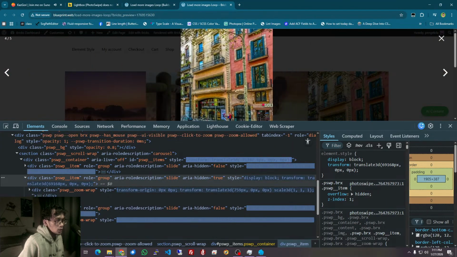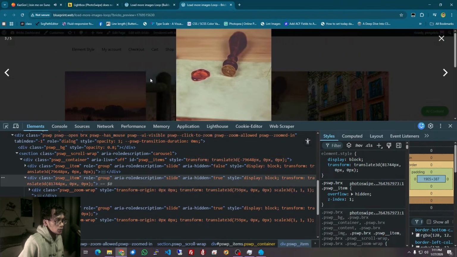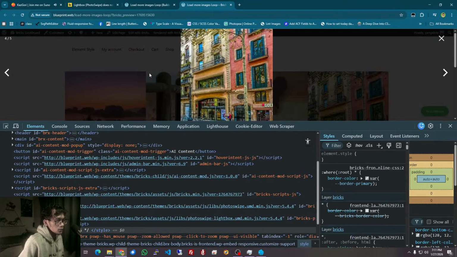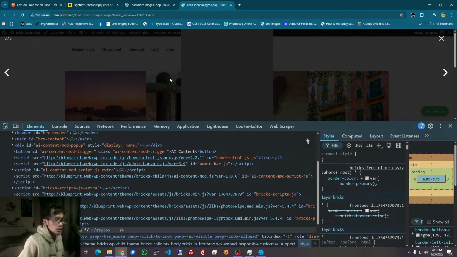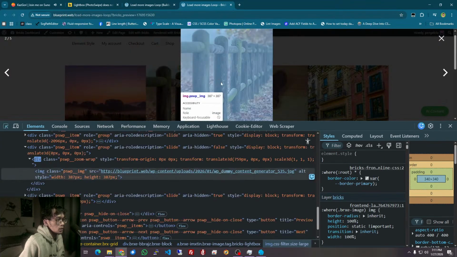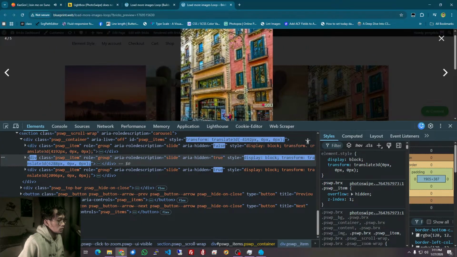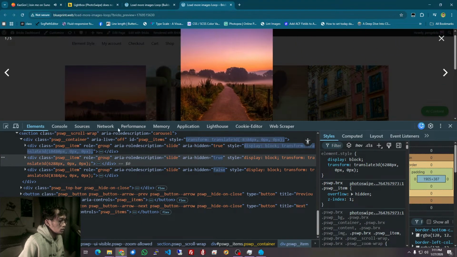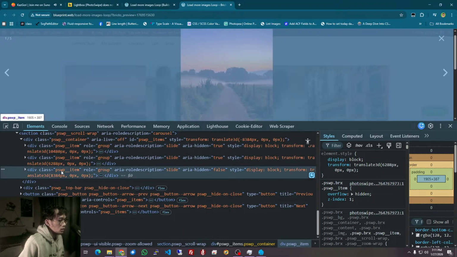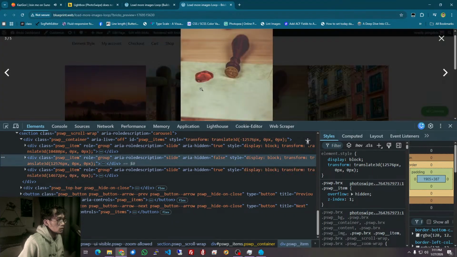1 2 3 4 empty 1 2 3 4 empty 1 2 3. Oh yeah, I think it looks like this. 1 2 3 4 empty 1 2 3 4 empty. One, 2, 3.